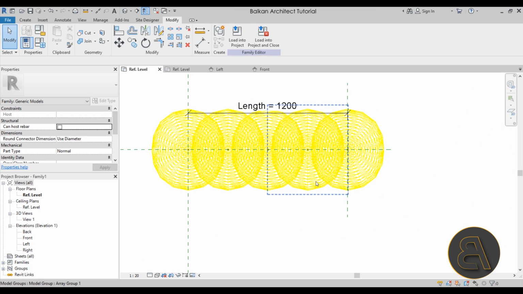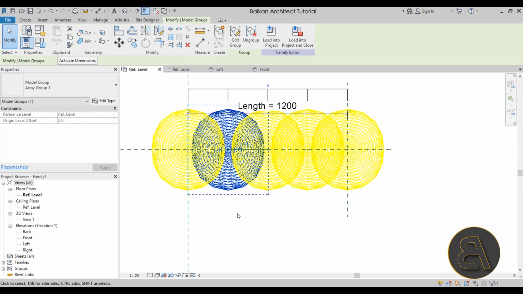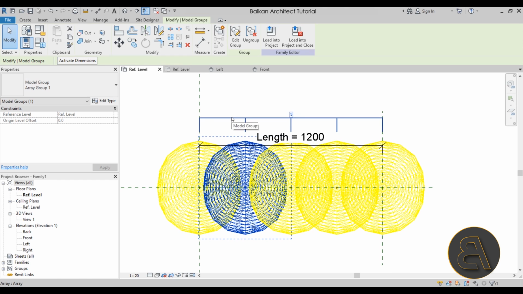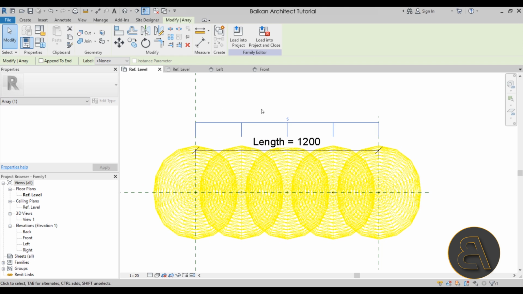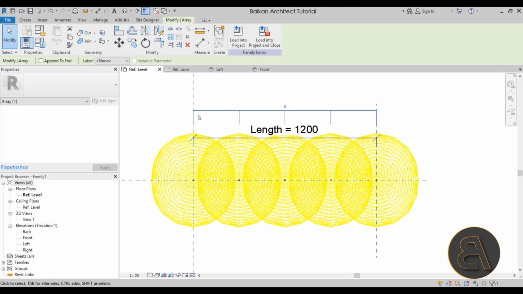Looks good. Now you select any one of these lights, and once you do, you get this little weird dimension line, and that's the array, as you can see over here.